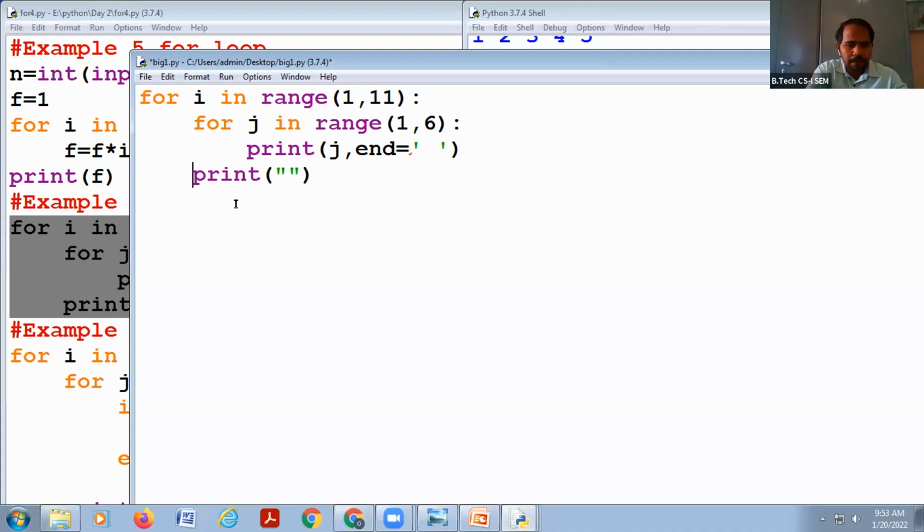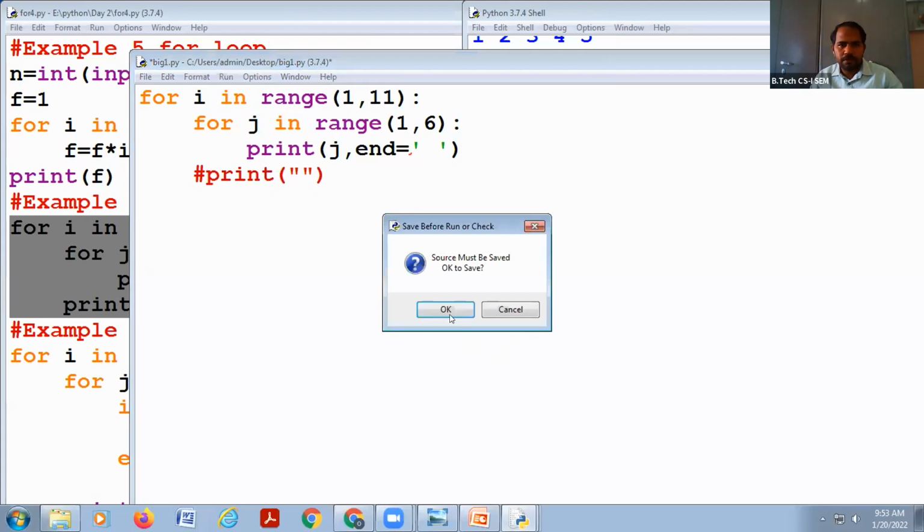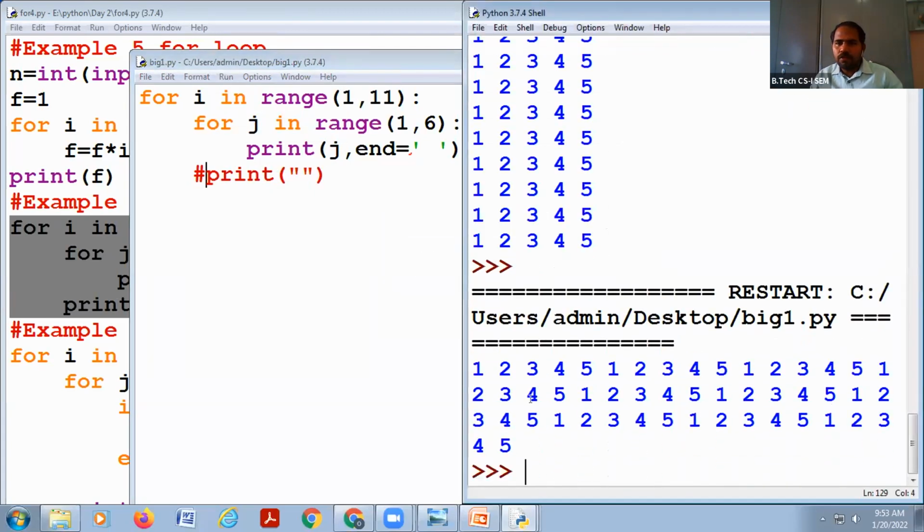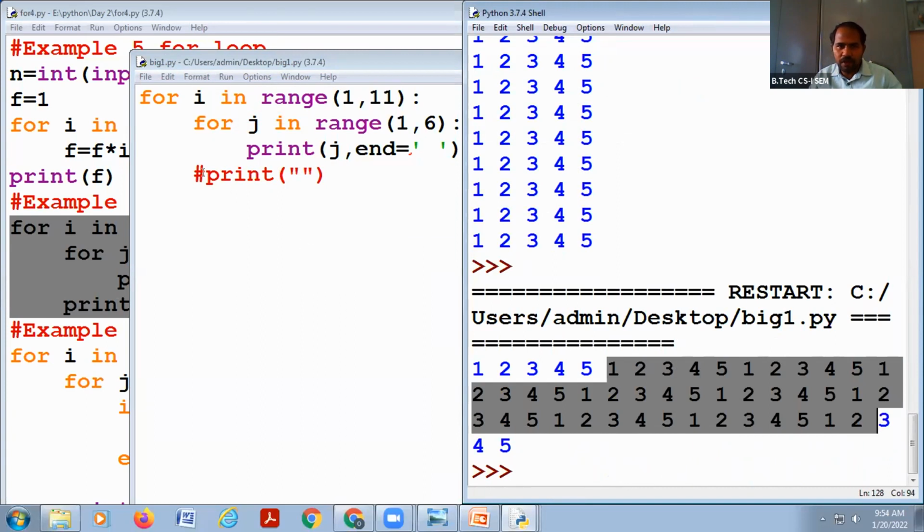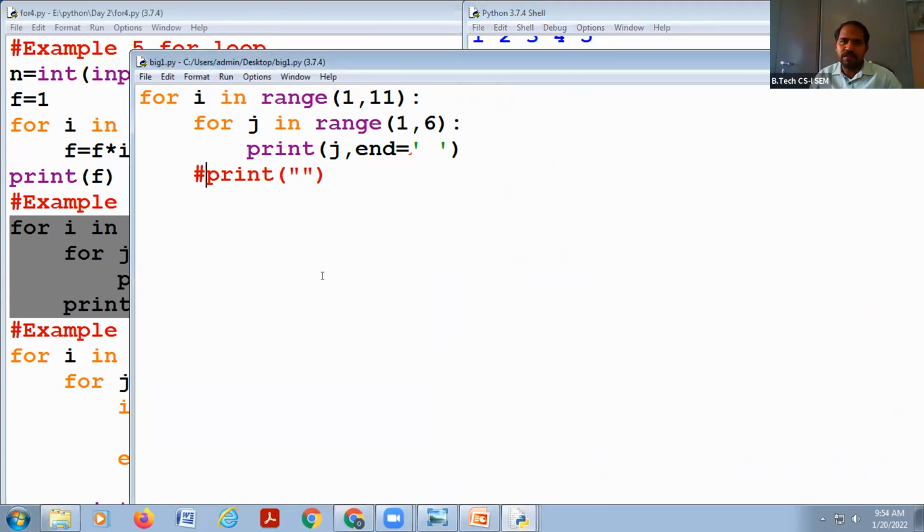If I do not write a print statement, observe here. What is the output? It is not printed on a new line. So up to 5, again it continues. The next one also continues. It's not printed on a new line. Get it or not? Previously, if I use this print statement, it prints on a new line. But 1 to 5, again it continues next, again it continues next like this. But I want a new line.